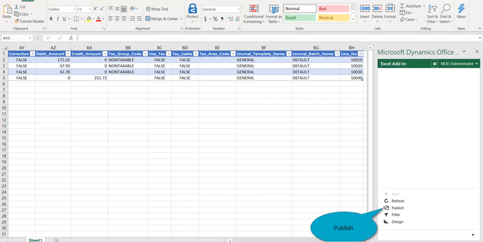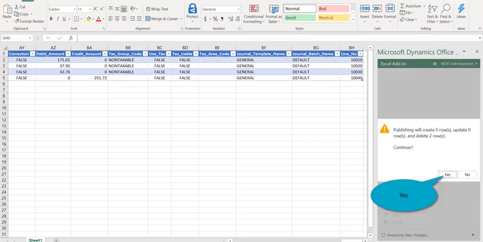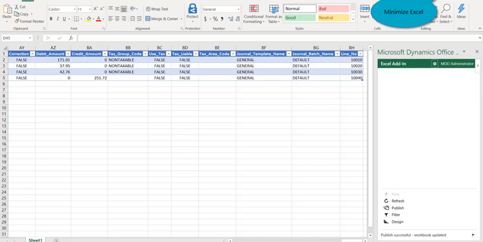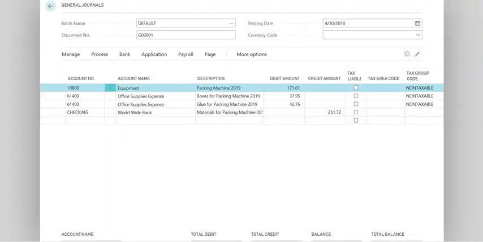In order to publish the data back to Business Central, select the Publish icon in the bottom right-hand corner of the Excel add-in. The pop-up message confirms the action. The data has been successfully imported into Business Central. Now you can minimize Excel and return to Business Central to see the results.